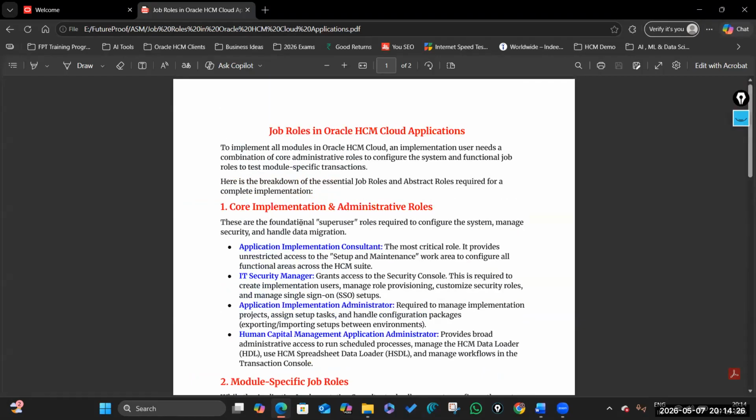So, if you see here, one of the most important roles is the application implementation consultant role, the IT security manager role, the application implementation administrator role, and the human capital management application administrator role. These last two roles are less important compared to the first two. The application implementation consultant role is one of the most important roles, and the second one is the IT security manager, to grant that access to the particular user.